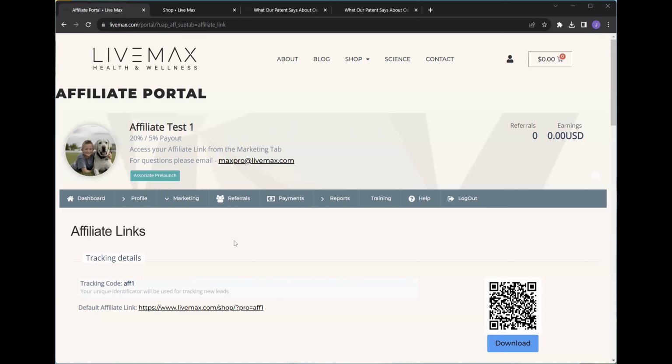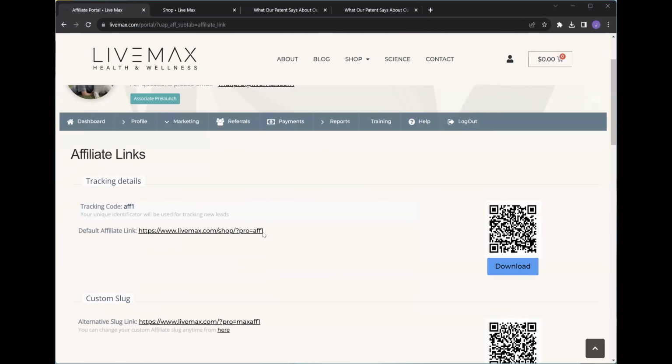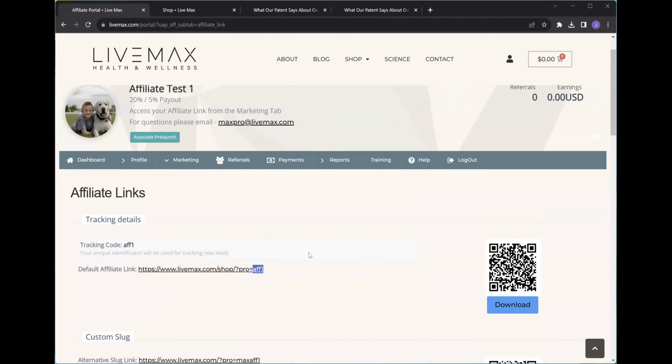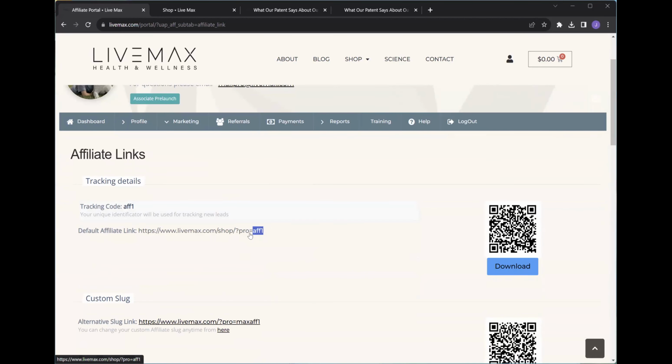So there's one other feature we just added that I wanted to briefly touch on. If you look at this link, you can see there's this AFF1. That is the username of this test user. So this is the part that is tied to you. Now, some people have not liked what the system has generated for them. I think it's based on your email address by default. So we've added a feature where you can actually go in and edit that. And that is your custom slug.